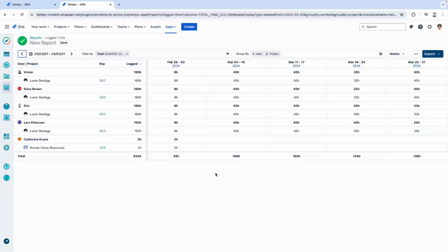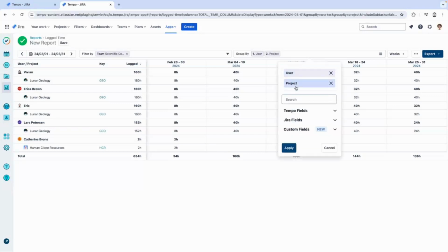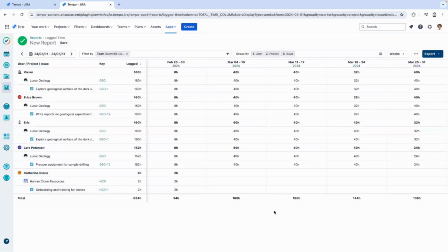It just so happens that other than Catherine, her team all worked on the lunar geology project the whole month of March. But let's make it even more specific by grouping by issue. So I'm going to go up here and click group by, and let's type in issue, and click apply. It gets a little bit more granular here. Now we can see exactly which issues Catherine and her team have logged time to.